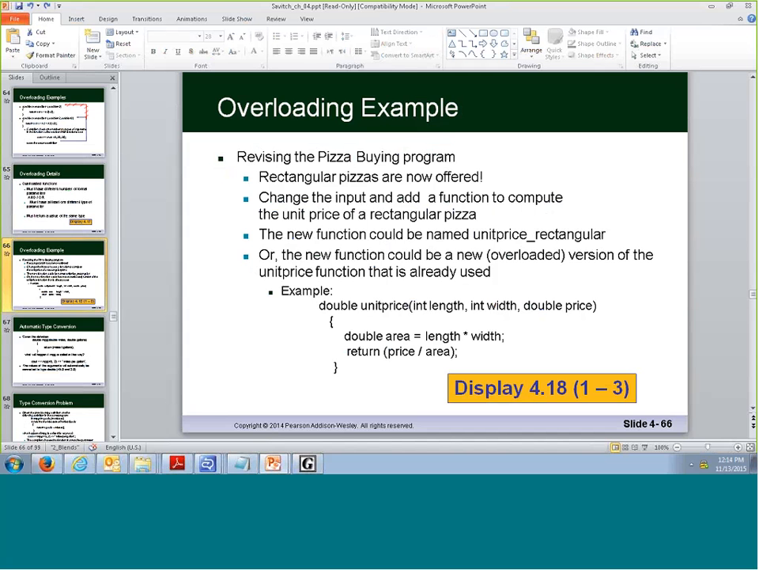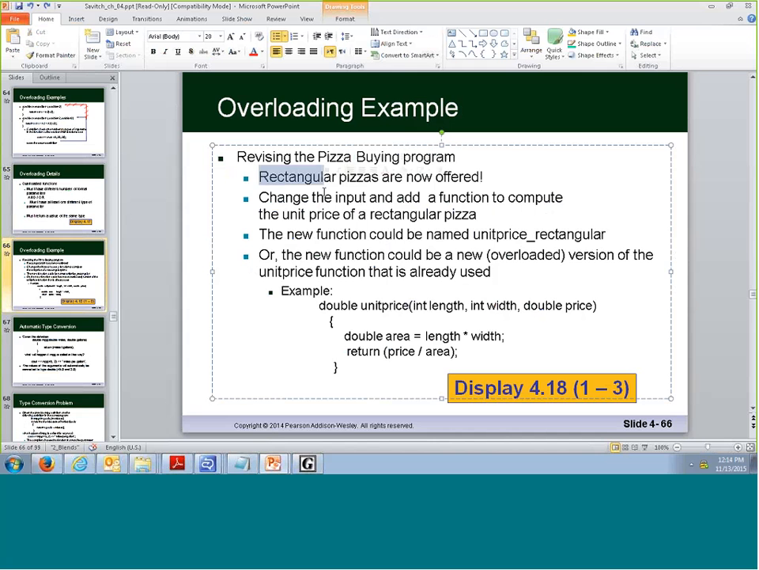All right, so here we have an example of the pizza program. Instead, it's rectangular pizzas. Really, all we're doing is changing the implementation, the calculation here. That's it. Calculation of the price per square unit. The unit's still going to be square inch. However, the calculation is now different because length times width is how you calculate the area of a rectangle.